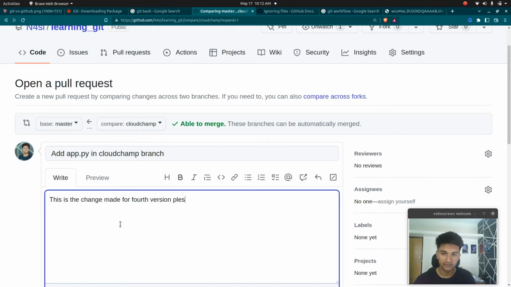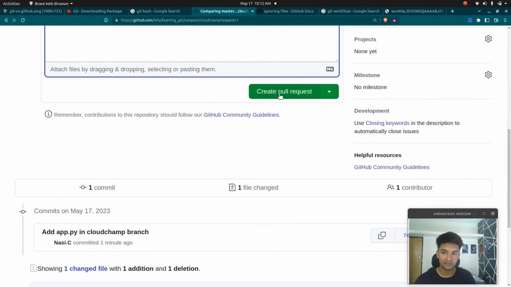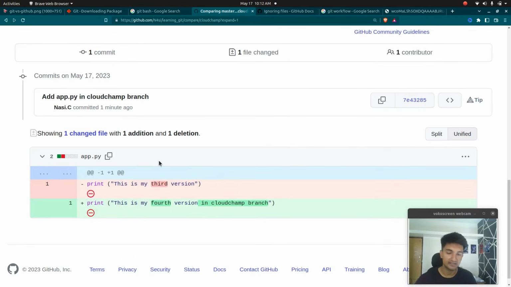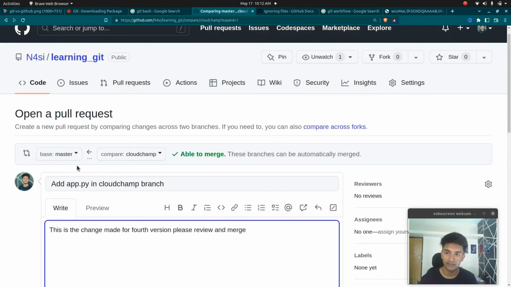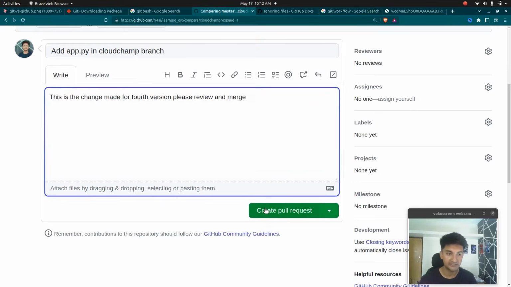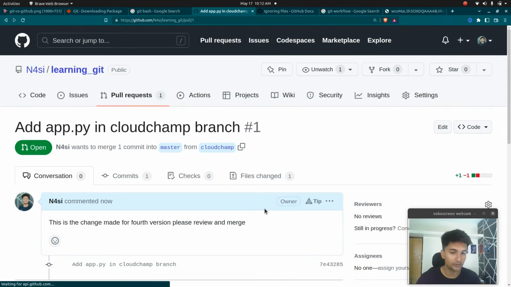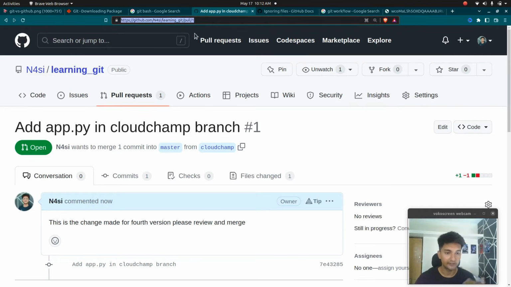Please review and merge. Once you do this, you can click on create pull request, and you can also see the changes made. So the change is this. In the main or the master you have this, but in Cloudchamp you have this. So you can compare, and then after you create this pull request, you can give this to anyone who can approve it. So you have to copy this link and share it to the person who can review it.